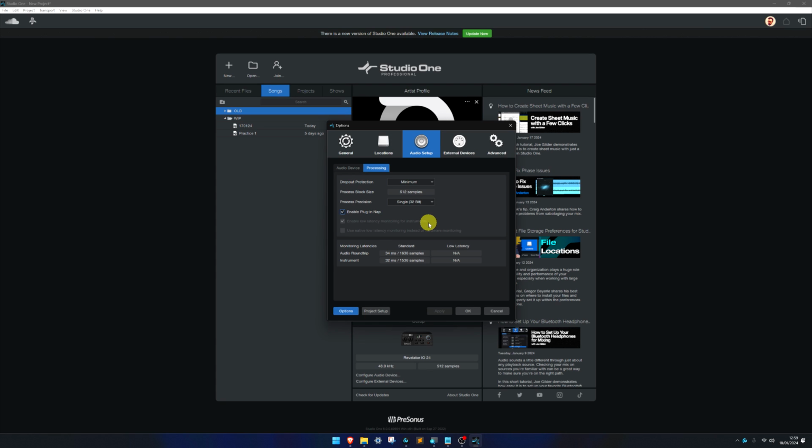And then below that, we have the monitoring latencies. This is the audio round trip and instrument round trip. So it tells us how many samples, how many milliseconds of latency we would expect to see. I would expect that with most people, 512 samples for this block size here, with the round trip being around about 34 milliseconds, they probably wouldn't be able to notice that much. I mean, it would be a little bit noticeable for sure.